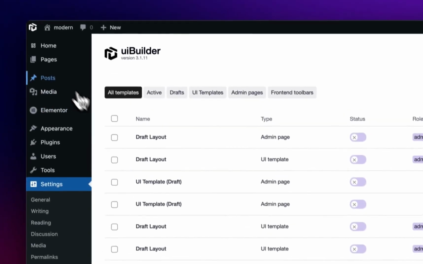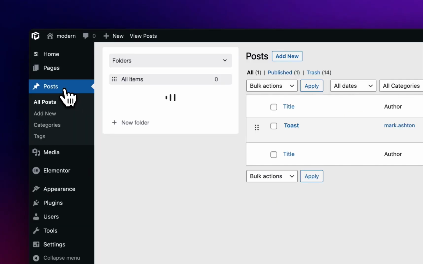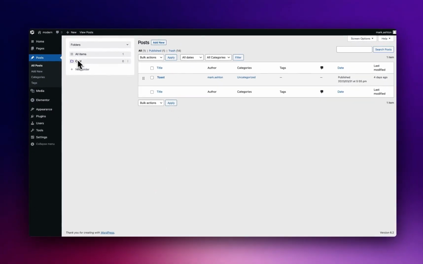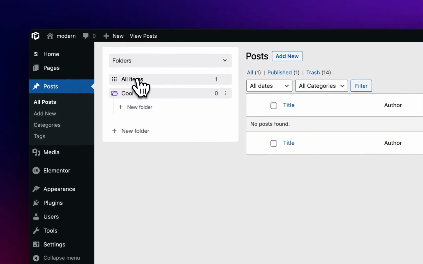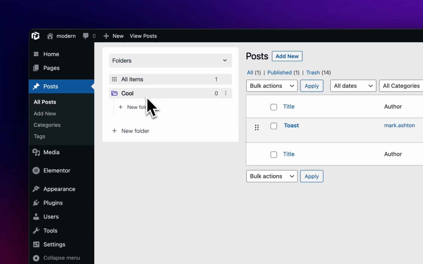So we go over to posts. And we've got the folder system just loaded up here. There's no folders in, there's no items in that folder. But we can, of course, add something, just drag and drop. And there you have it.